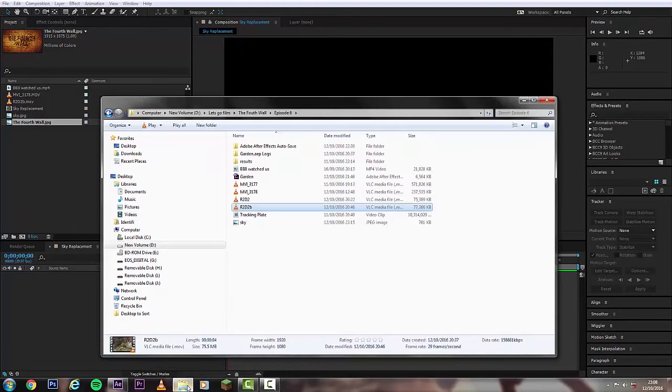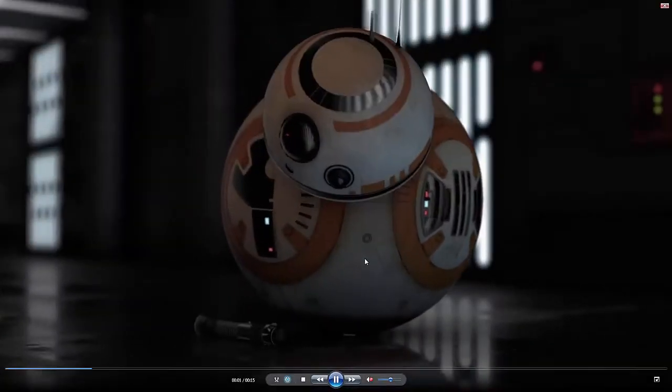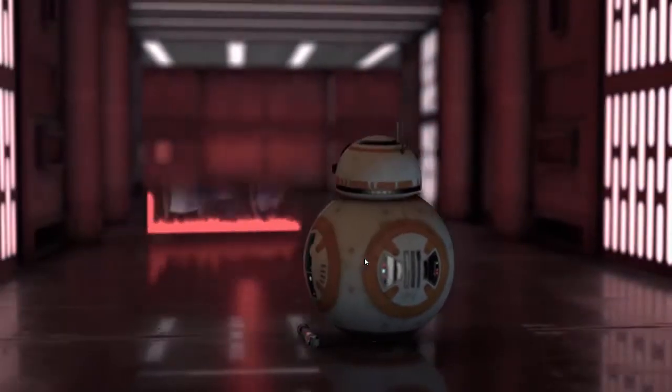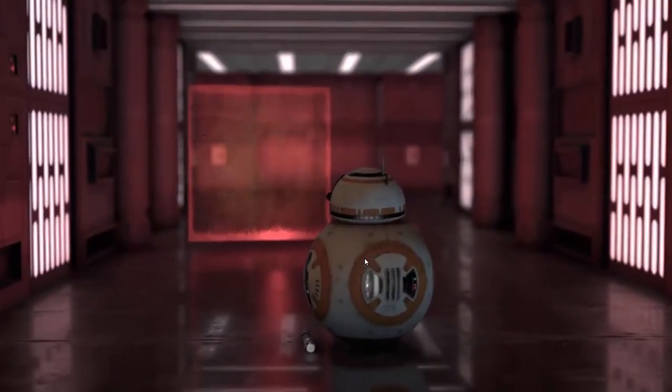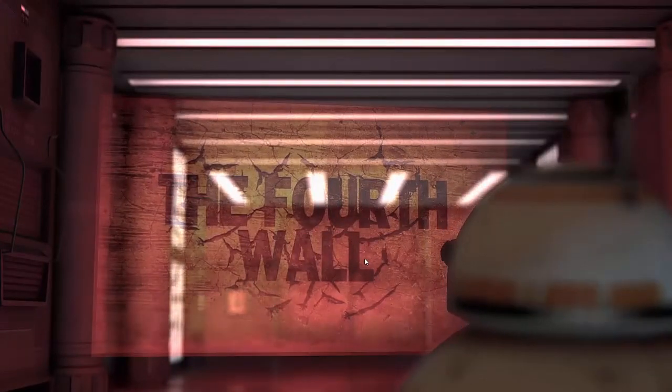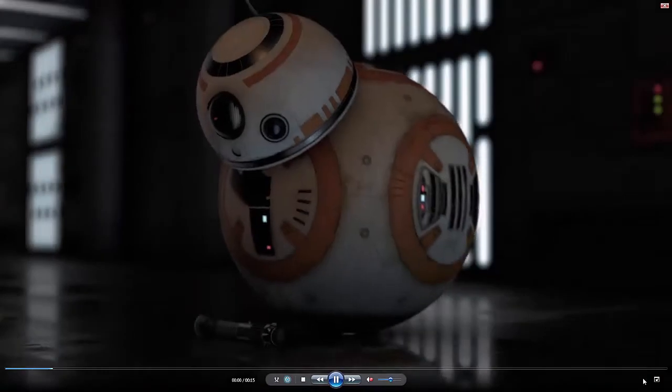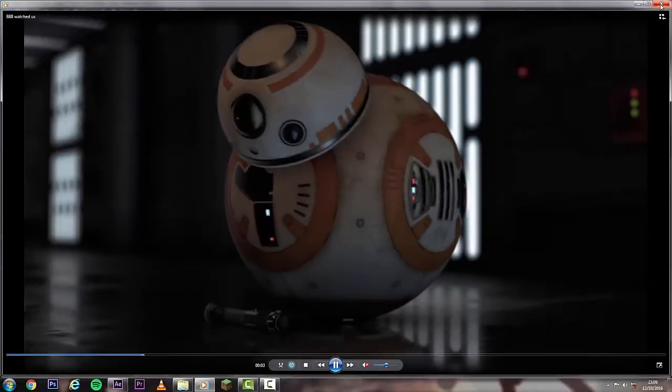So special effects wise, obviously some of you may have seen the BB-8 advert that we did, which goes something like this. So as you can see, we have a little BB-8 rocking, it turns on the lightsaber, he looks at our advert, and then it opens up and it says the fourth wall. I've turned the sound off so it doesn't interfere with me talking to you at the same time. So that's that, and that keeps repeating, so we'll shut that down.